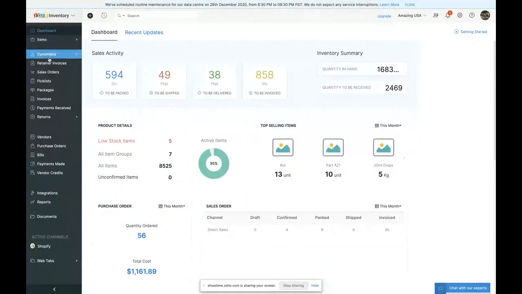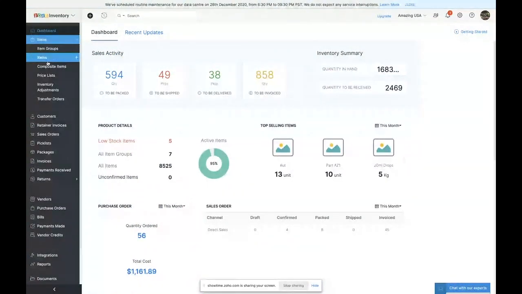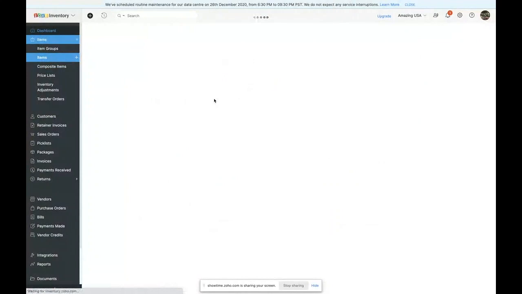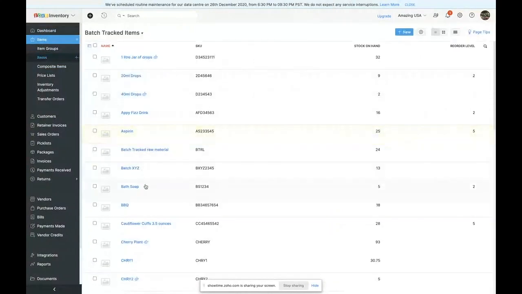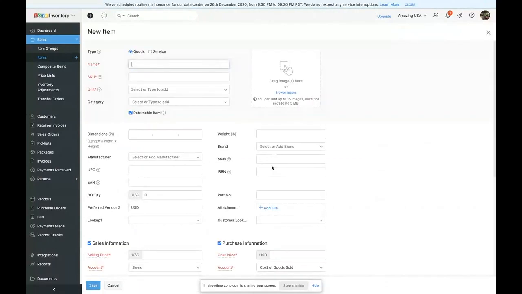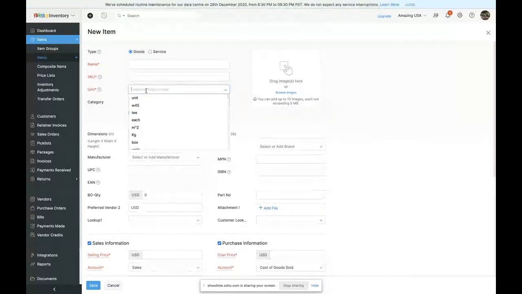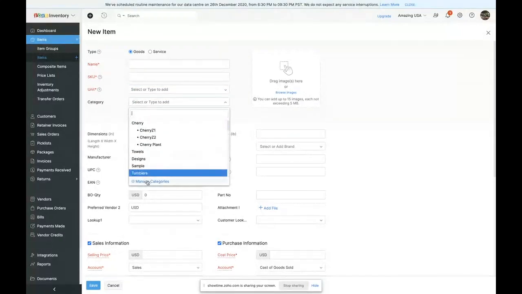Going in, we have a couple more interesting features. This is the basic items module, where you can quickly create a product by filling in the details like item name and dimensions, or you can drag and drop up to 15 images. Then you can have SKUs and a unit of measurement on how you want to track this particular product. If you want to categorize the products, you can do the categorization.